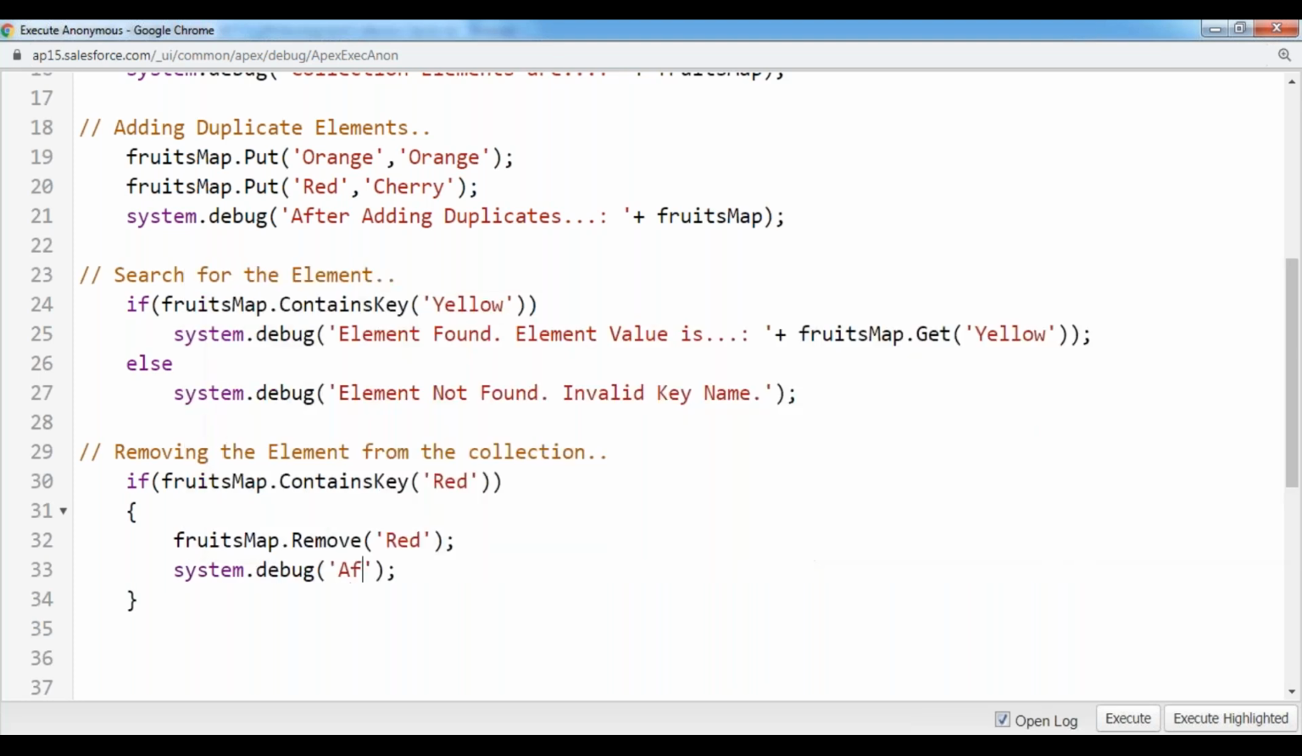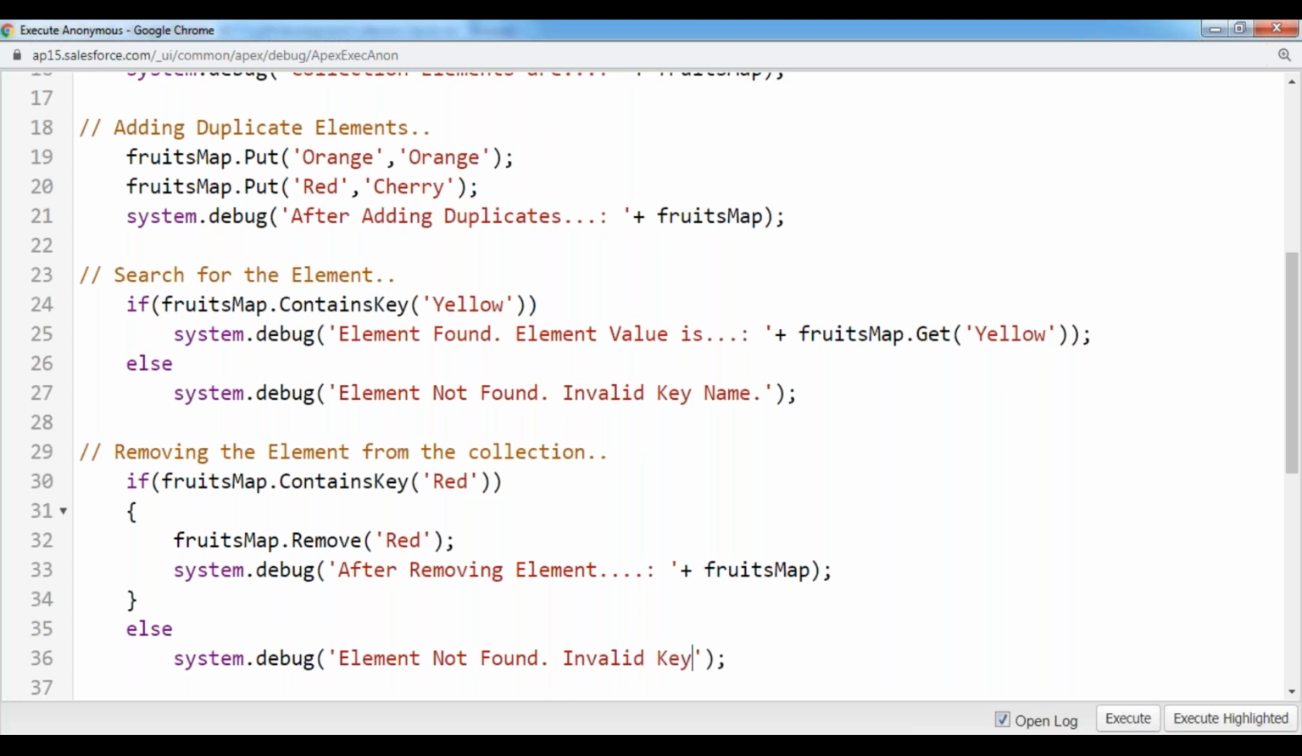And then I want to show the message. After removing the element, I would like to show the collection fruitsMap. Else, I want to show the message element not found, invalid key name.